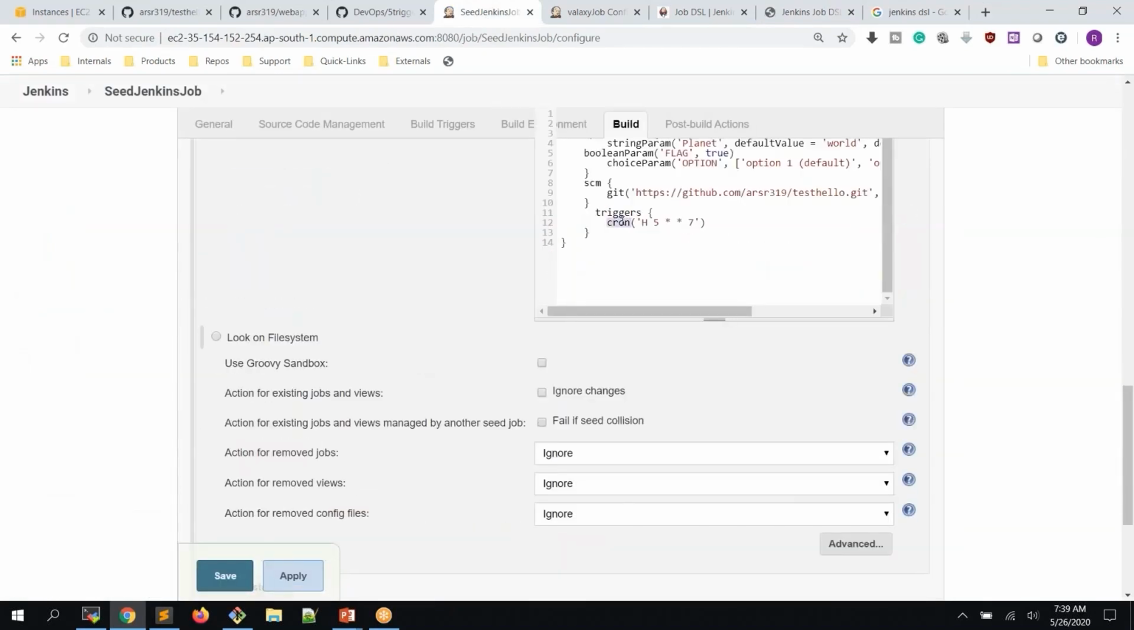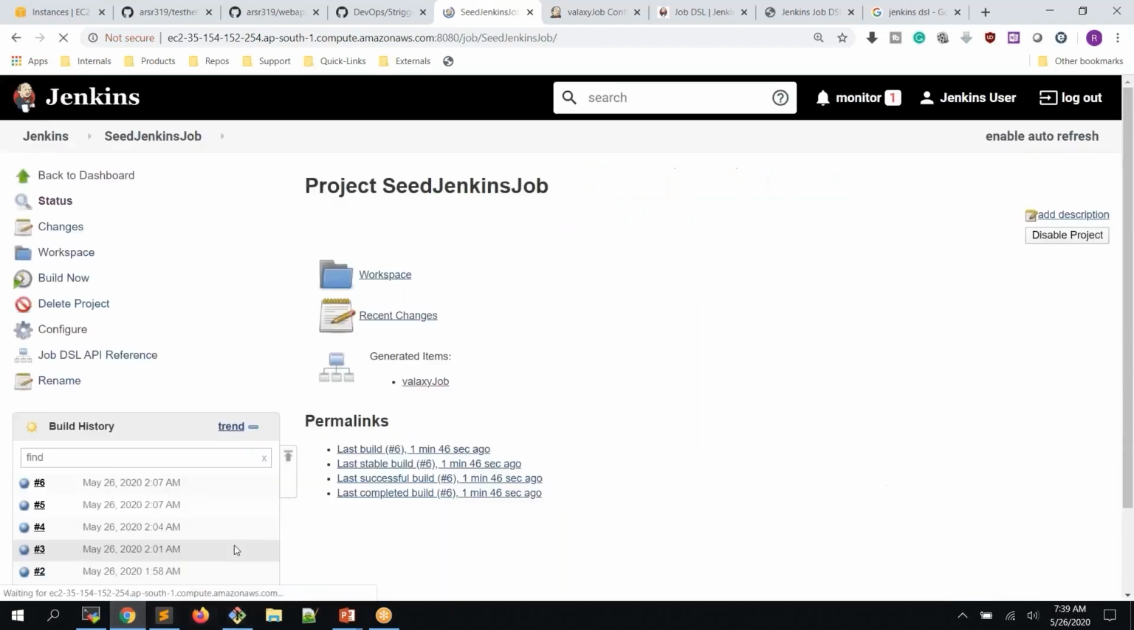And instead of this one, I'm going to give the SCM, and I want to execute it every day at 12 o'clock. So 0 0 12 star star star. Okay, 12 alone means it would come at midnight 12. If you give 12, it comes at afternoon 12. So apply and save and build now.